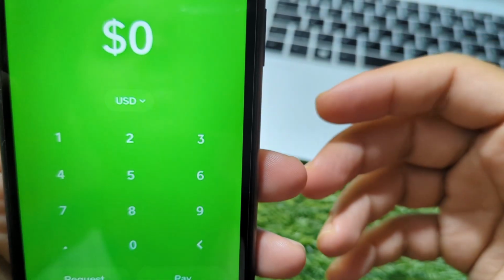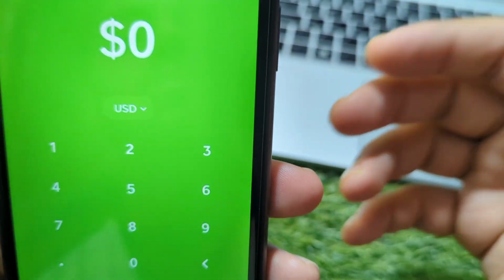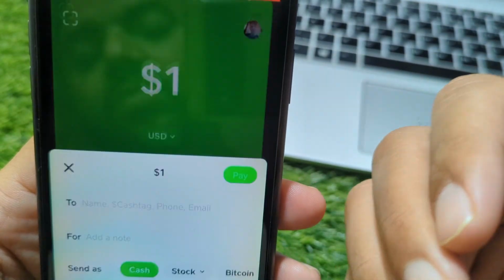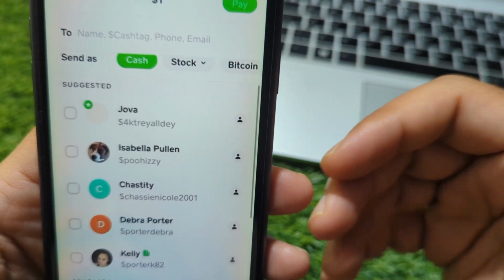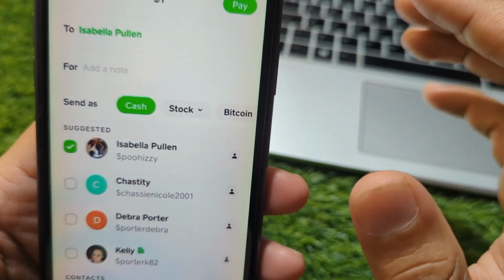If you have multiple payment methods linked, such as a debit card or bank account, you can choose which one to use. Some payments may come directly from your Cash App balance if you already have funds available. Once confirmed, the money is typically transferred instantly.